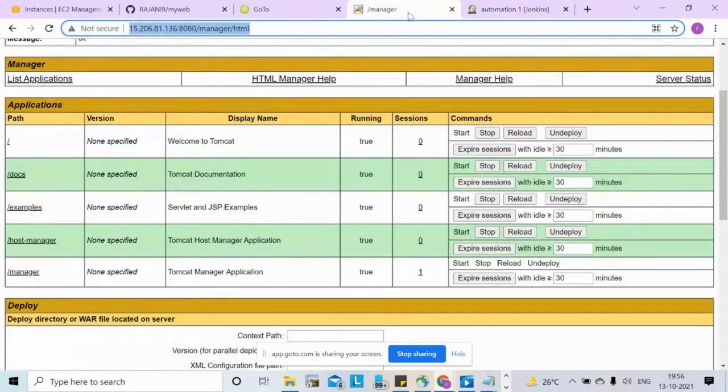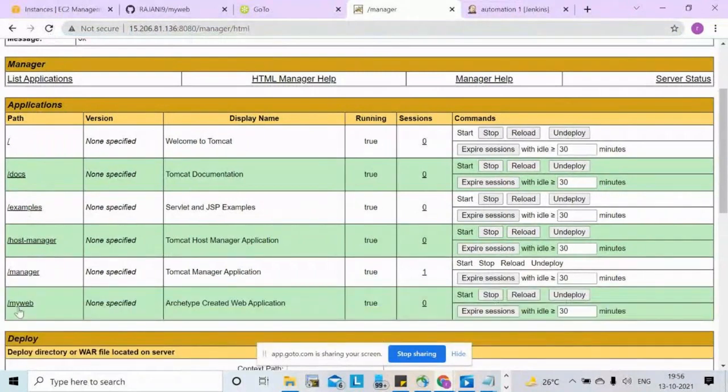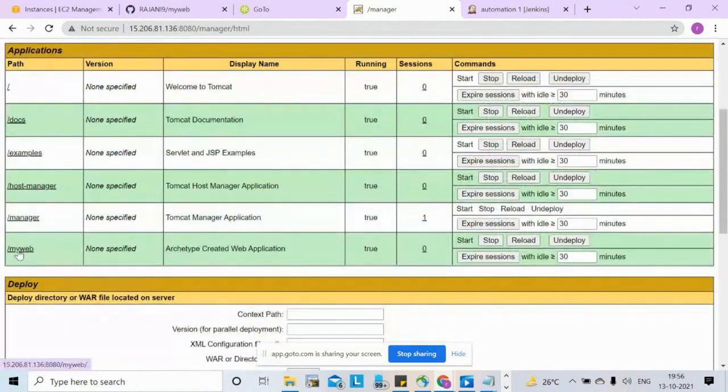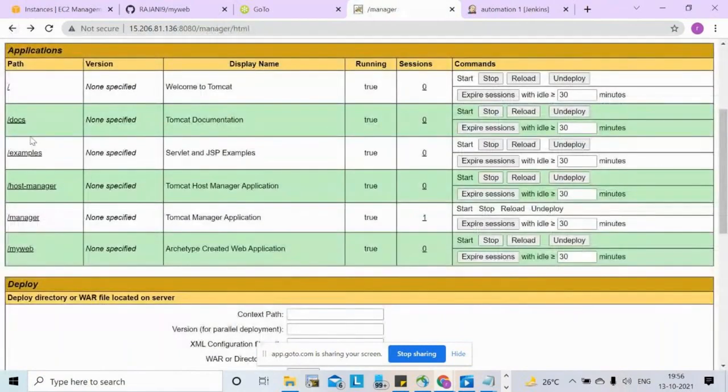In the manager, see the Tomcat web server. I didn't have a web apps section; I'll refresh it. I got web apps, my web. In my web folder, many folders were there, right?